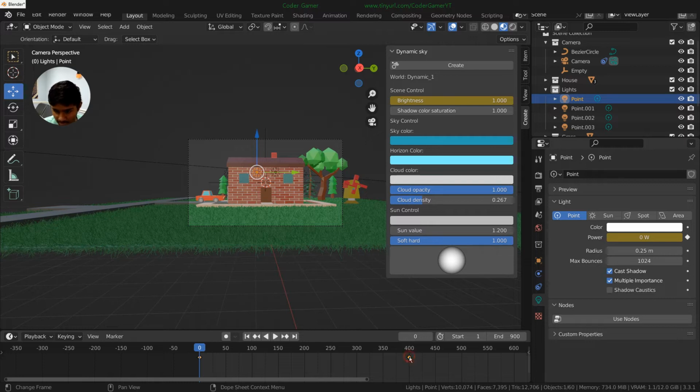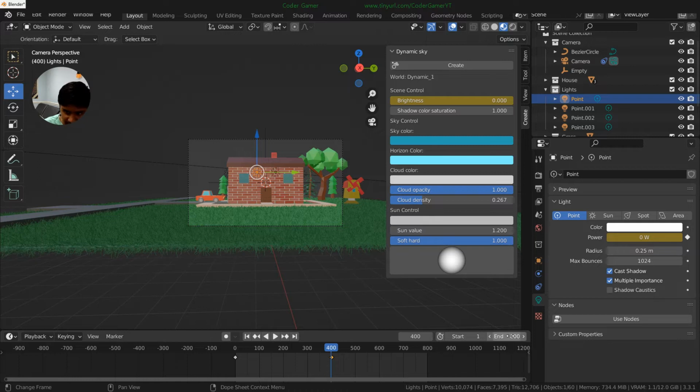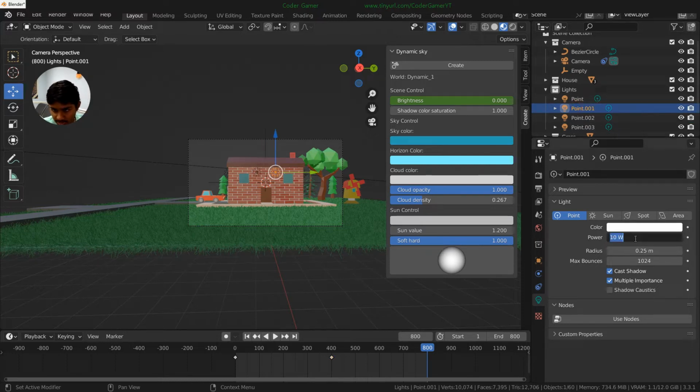And then at 400, so we can move it to 400, and then by the end of 800, so change the end to 800. By the end of 800, it is going to be 1000. And now we just do this for all three.